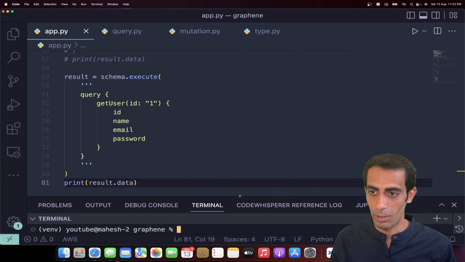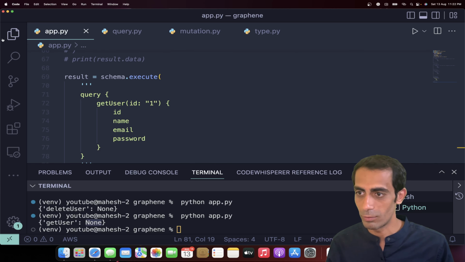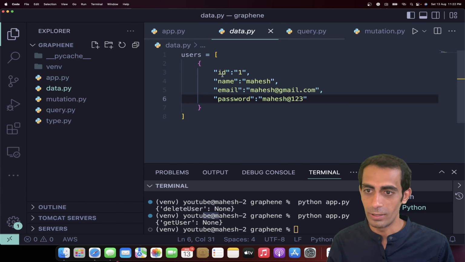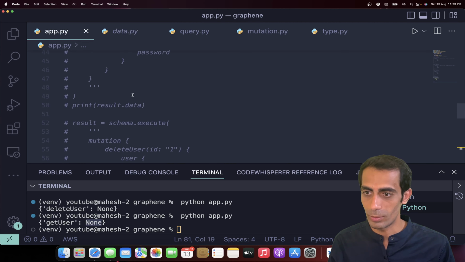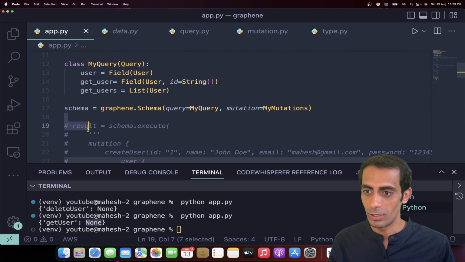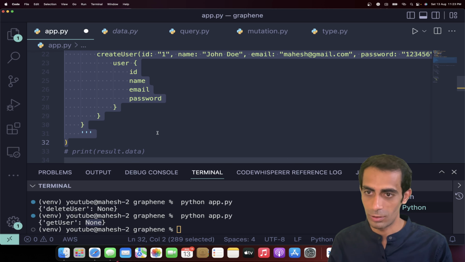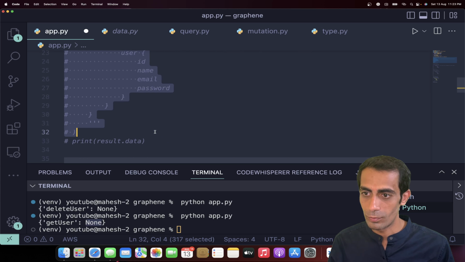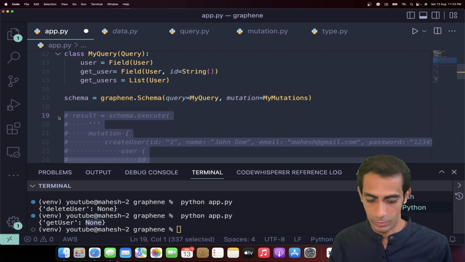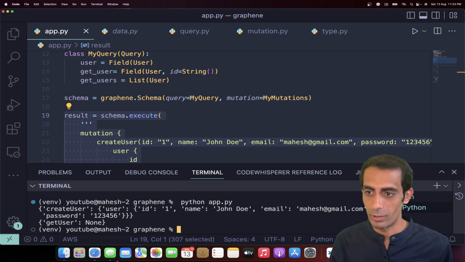I'm passing id as 1, so I'm getting none. Somehow the users that we have made here in data are not being picked up. But it's fine. If I create a user first, and then try to update and the further things, then only it will work. Let me do this. Yeah, that one is working.